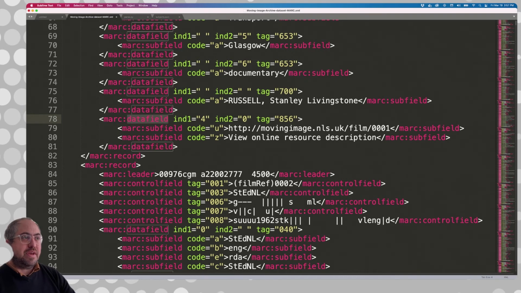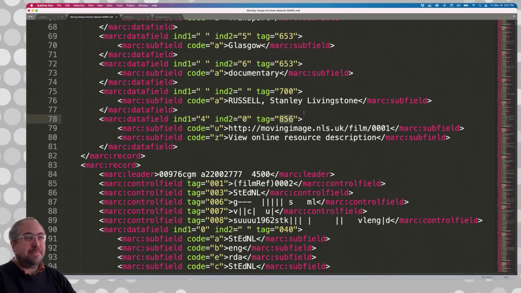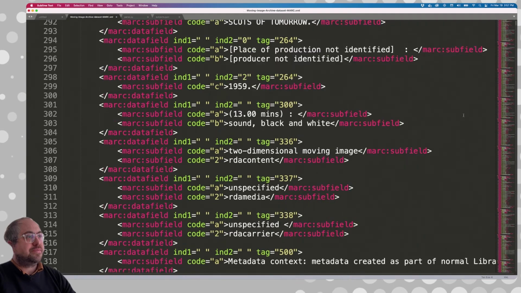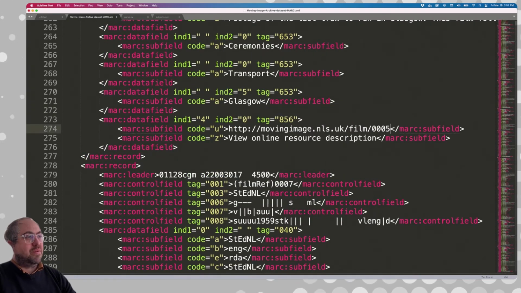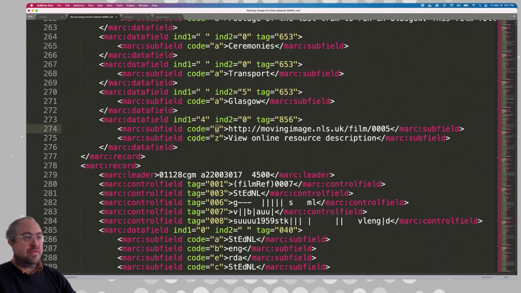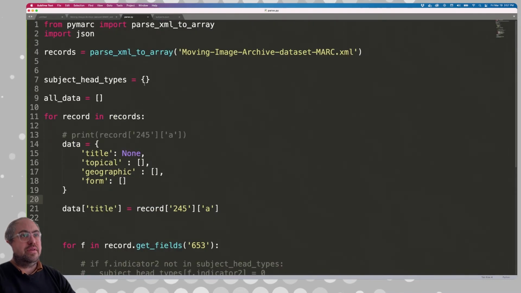So the 856 field looks interesting, right? That looks like the URL to the actual asset, or maybe information about the asset on the web page. So we probably want to store that too. So let's add that in. So we know it's an 856 subfield U. So let's go back to our code and add that in.